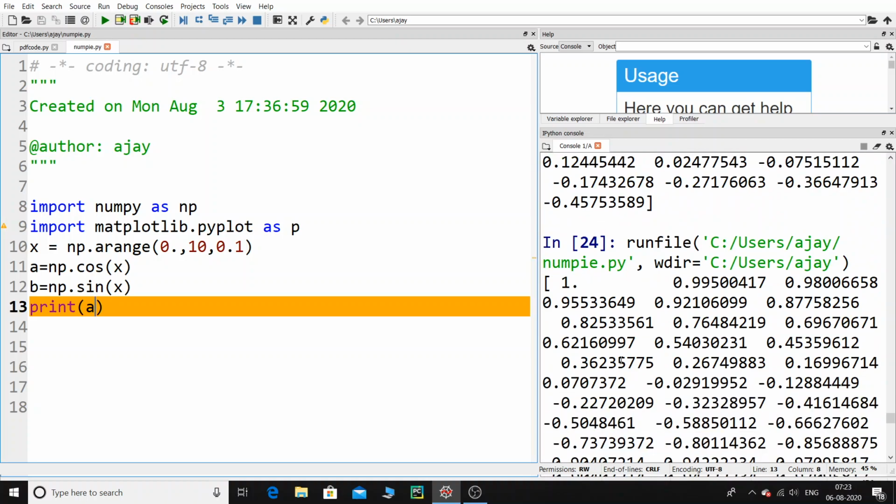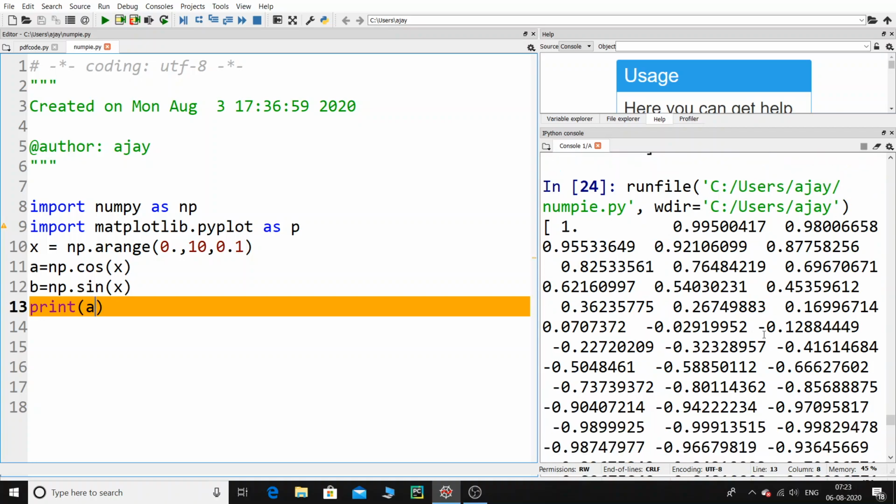Okay, so this is the one. You can see this is the variation that is taking a jump of 1, and this is the array. Now these are the cos values basically, isn't it? So you can always use this print function, children, just to understand how things are working.